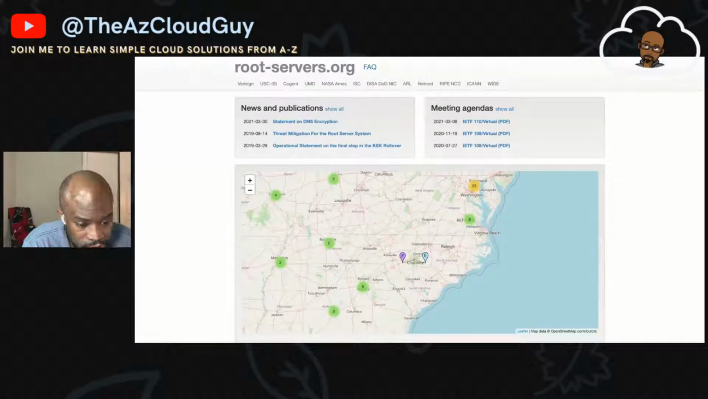We have VeriSign again, Cogent, which is a communications provider. They provide basically telecommunication services, so wireless internet to businesses and residences. Cool. All right, let's go back. I'm going to pull my computer back up here so we can continue.